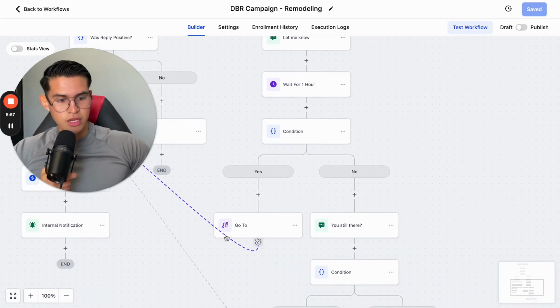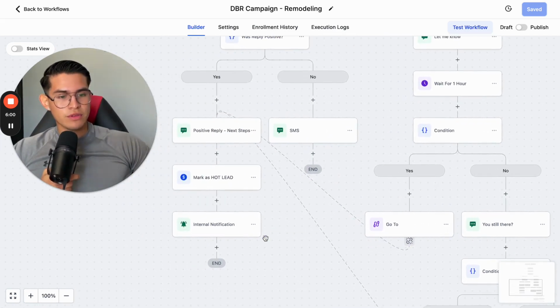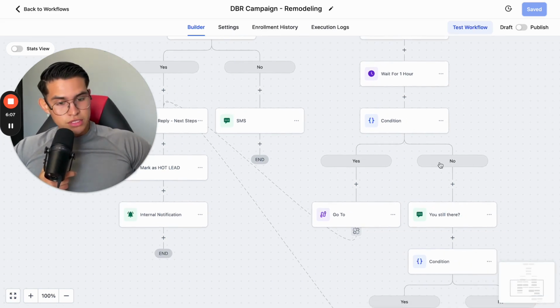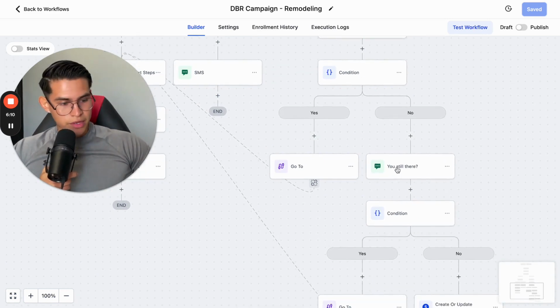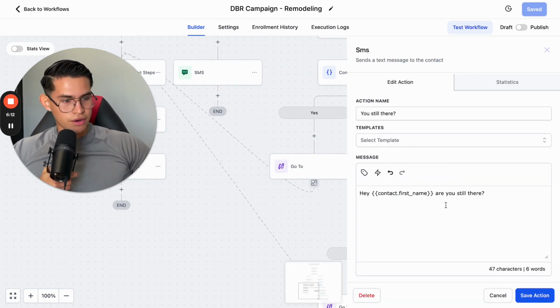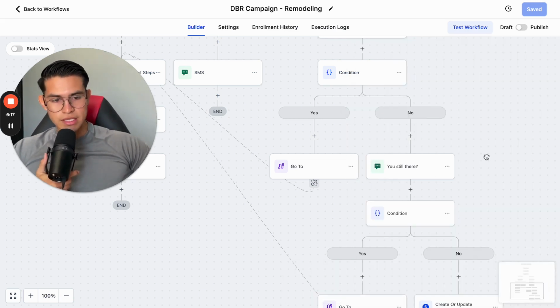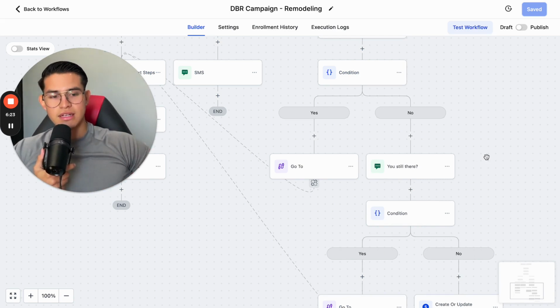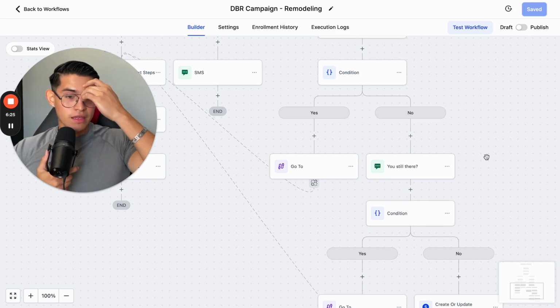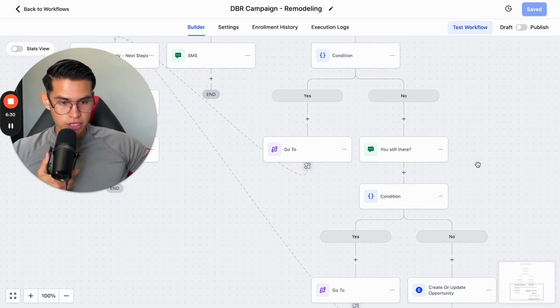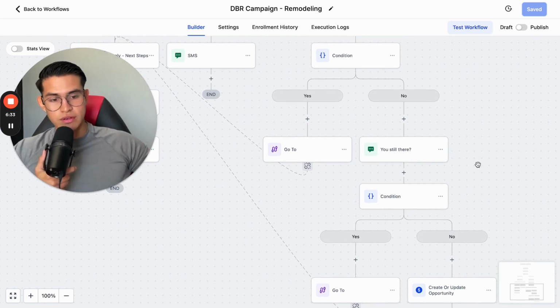So if the person responds, we're going to redirect them to the other steps. So basically a positive reply, and it's all the things that we already covered. And if the person still doesn't reply, we have another follow-up message, which is basically, hey, contact first name, are you still there? The good thing about this is that every single message is going to be personalized, so it's not going to feel like you're a robot sending automations to everyone. But if you want to do this at great scale, that's what you've got to do: build automations and put a personalized message with their name included.